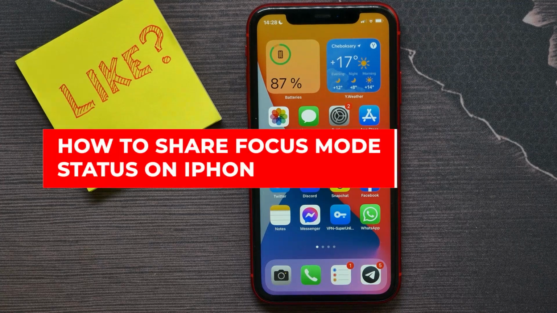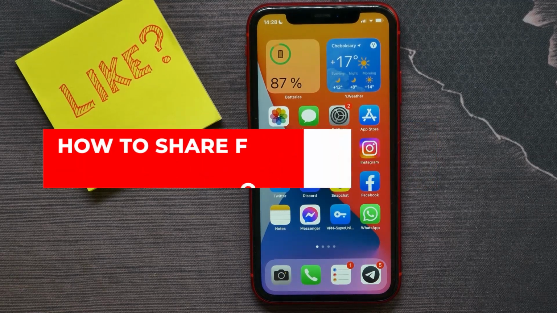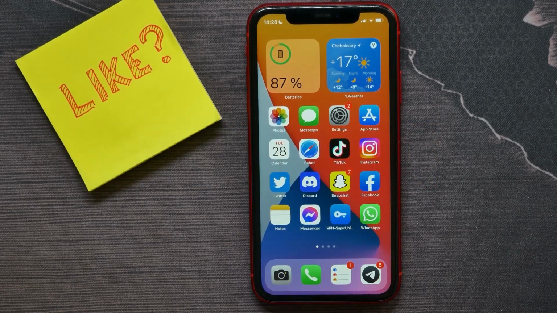In this video, I'm going to show you how to share your focus mode status on your iPhone. That is quite simple and easy to do, so let's begin.